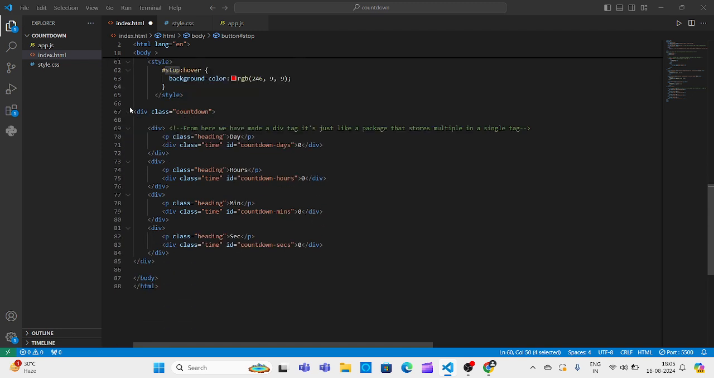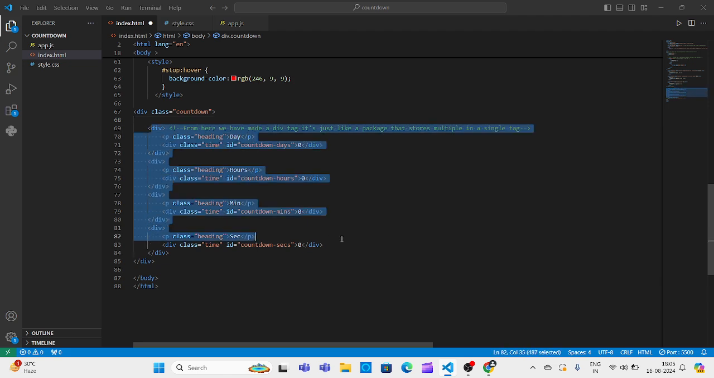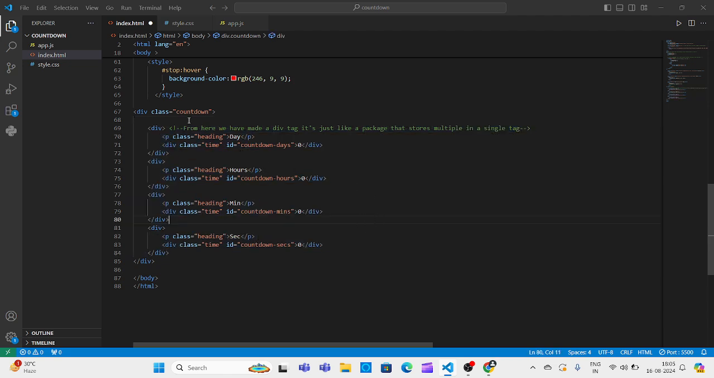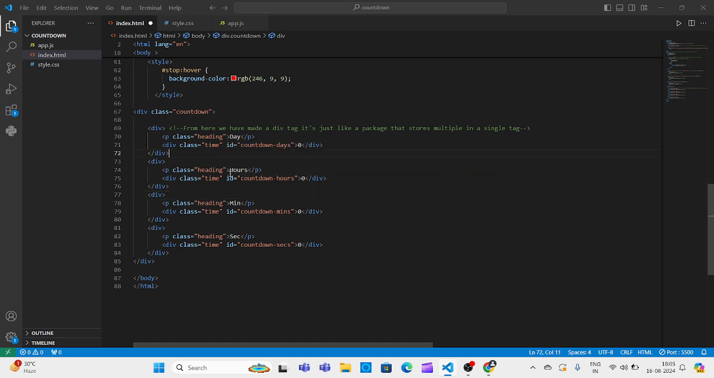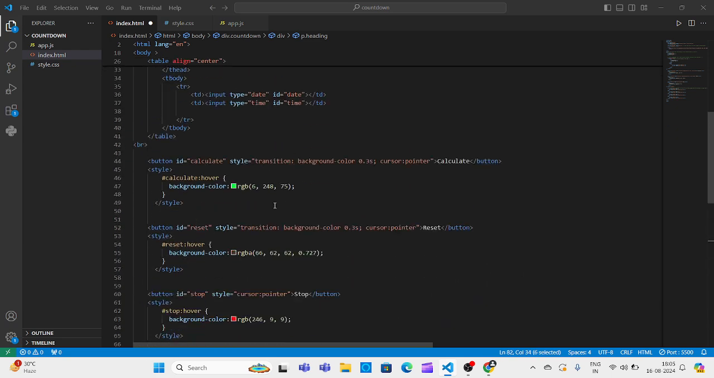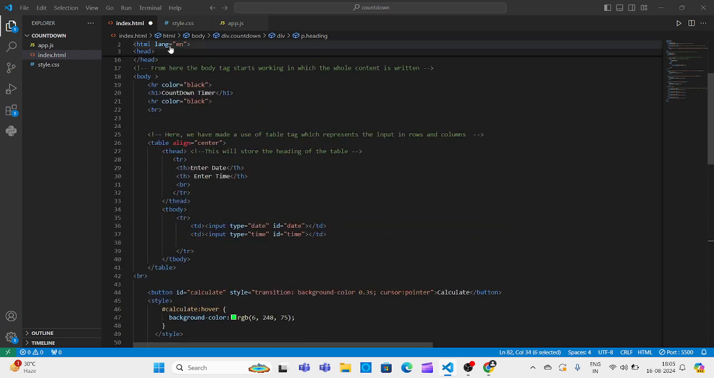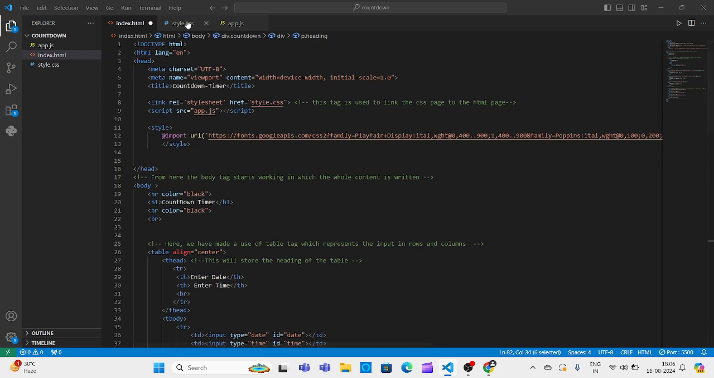After that, there is a div tag I have made in which multiple div tags are running, and all of these div tags are for days, hours, minutes, and seconds. All of this has been linked with each other. So this was the basic HTML code.